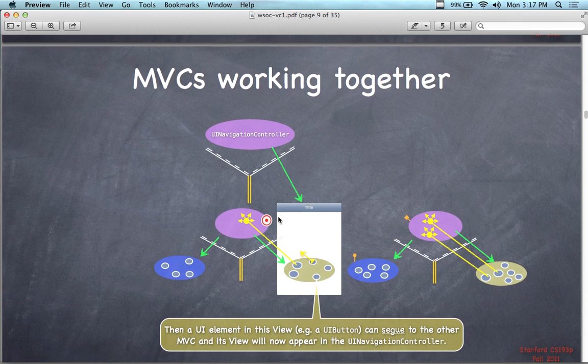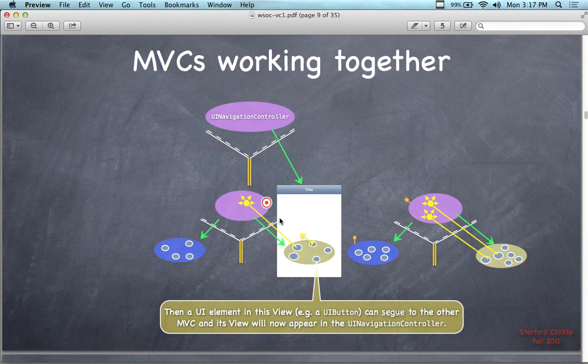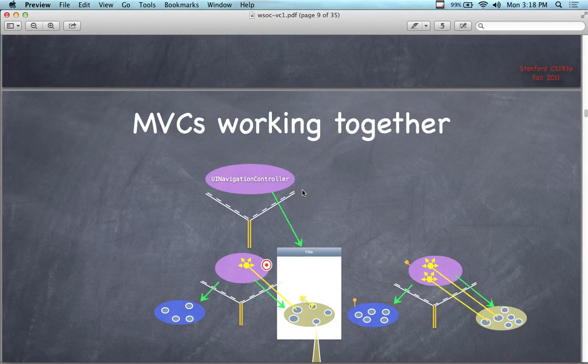In terms of working with them together, the UI elements, in this particular case the UI buttons and the subview components, are part of each of the individual views, and they can segue to other model view controllers and appear in the UI navigation controller as well. Some people use this bar as a navigation controller because you can put buttons on the bar. For a navigation controller, it's actually not bad, because then you can easily nest controllers inside of controllers, and then you have a really nice hierarchy for navigational purposes.